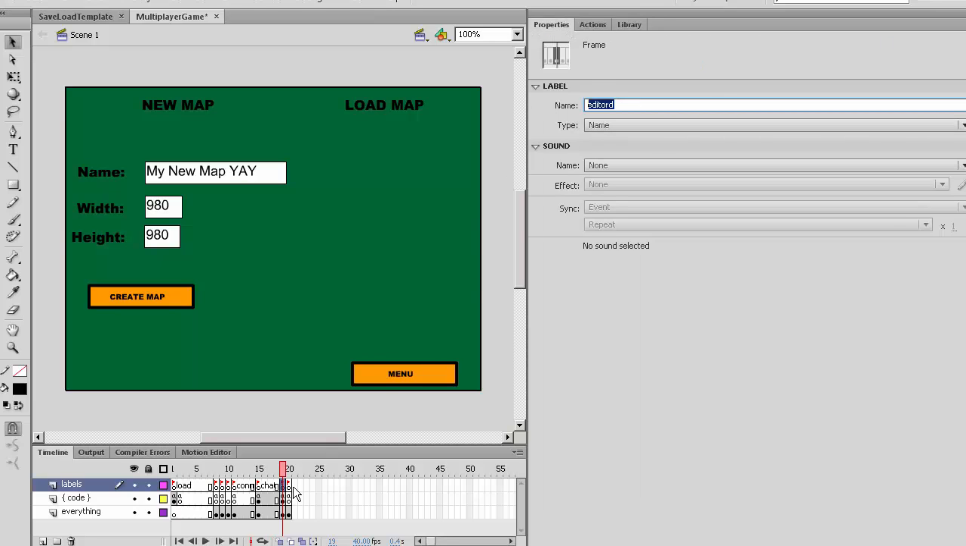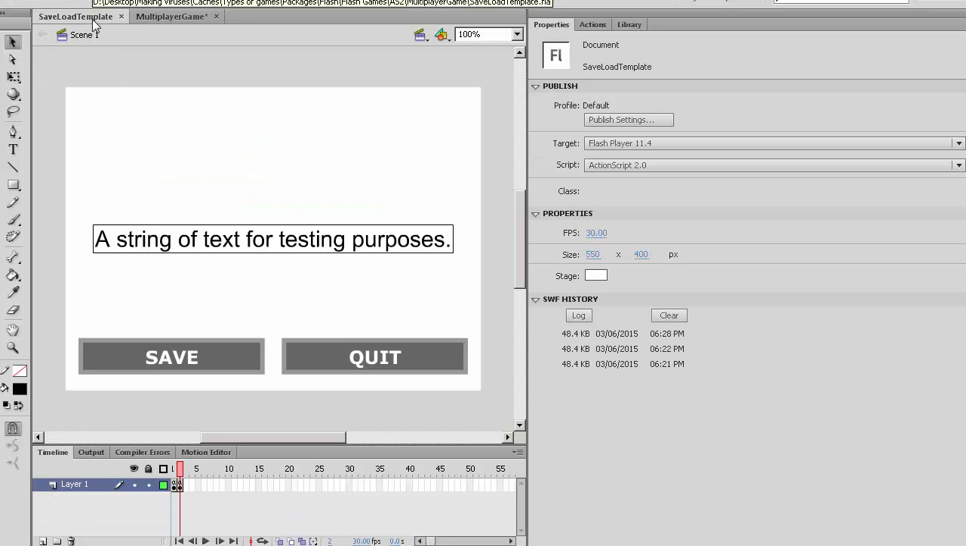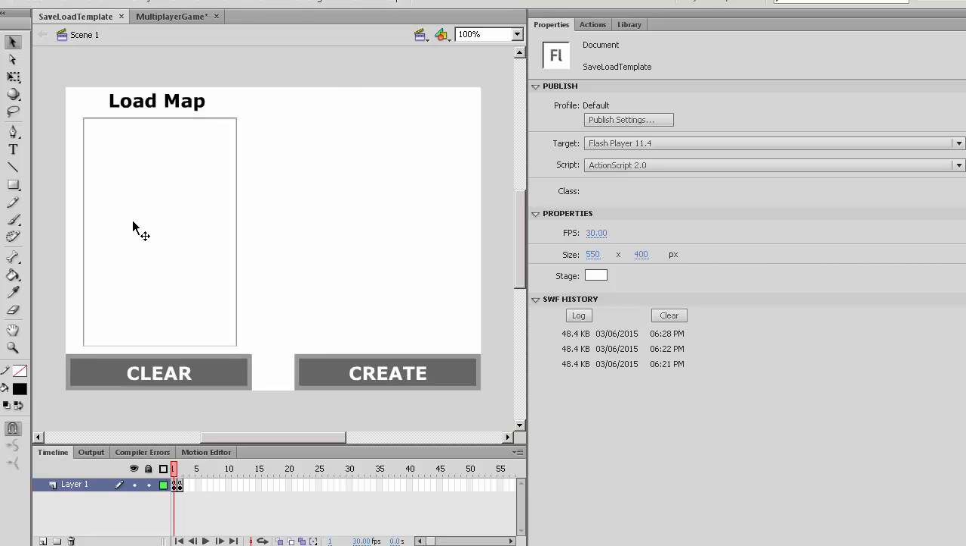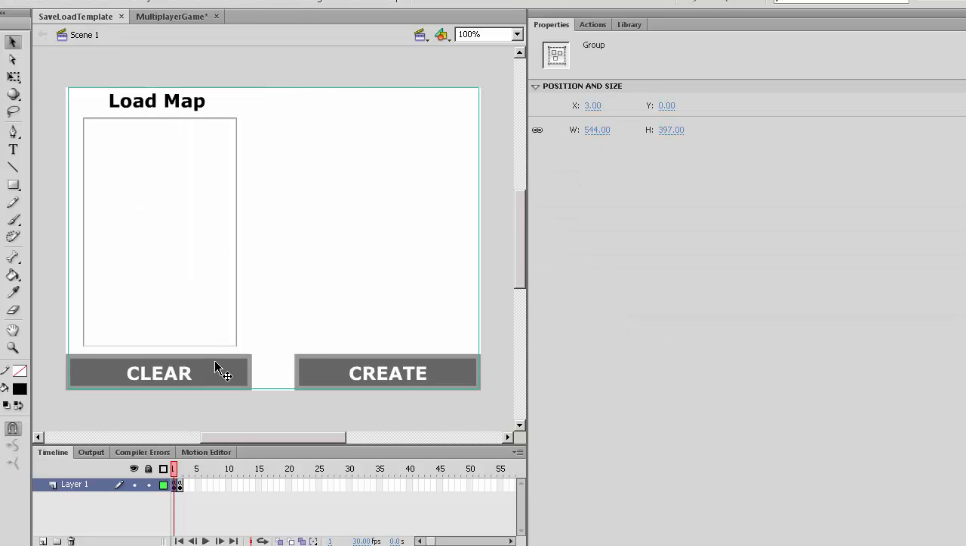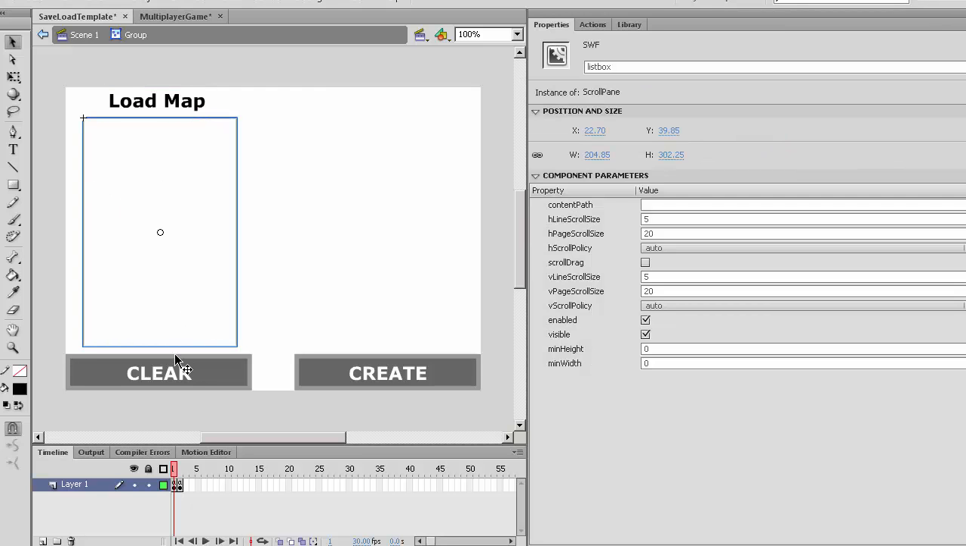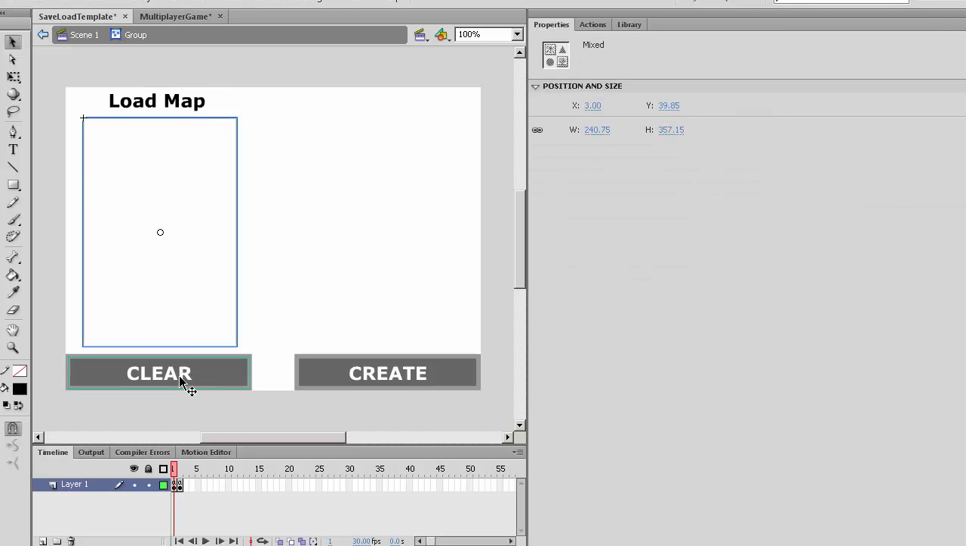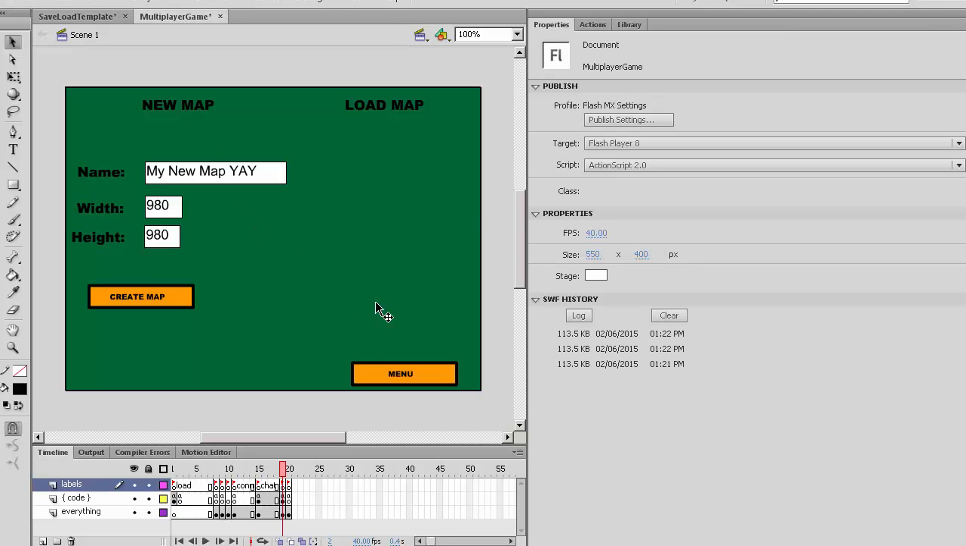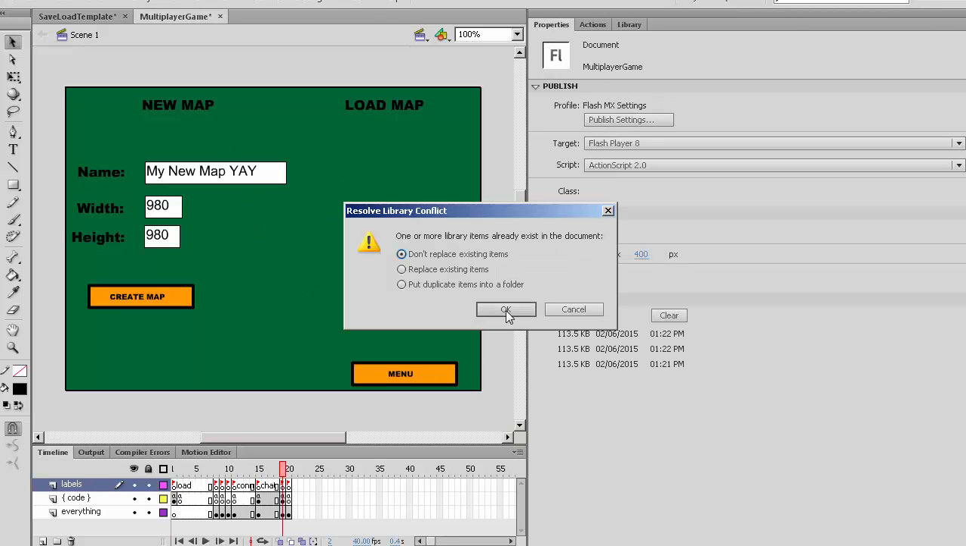In the editor, the enter details frame, where there's load map, take these three things. Take the scroll pane and the clear button, copy that and paste it over here. Okay, just cancel it.